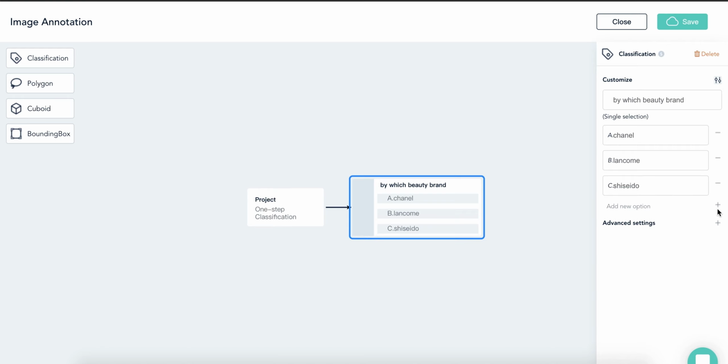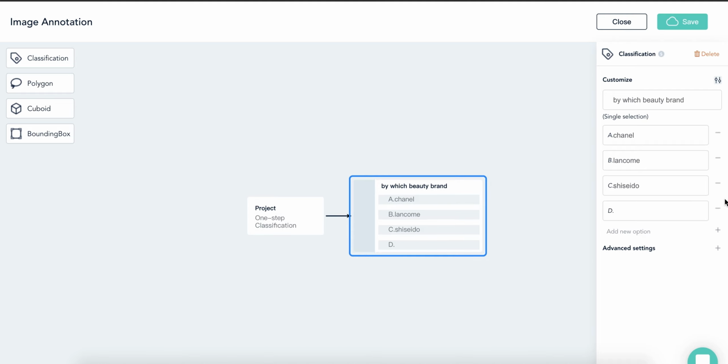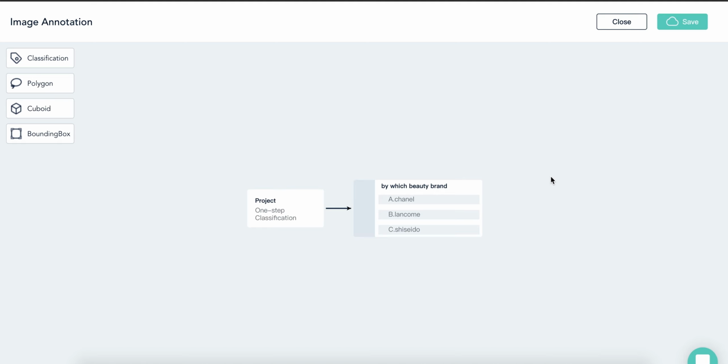This template only has 3 options for the classification, but in reality, if you have more or less options for your task, you can customize this easily just by clicking the Add or Delete button here. Now check that everything is correct. You can also come back and edit this project if there are any changes that you need to make. For now, click Save, and we are done with this example for one-step classification.